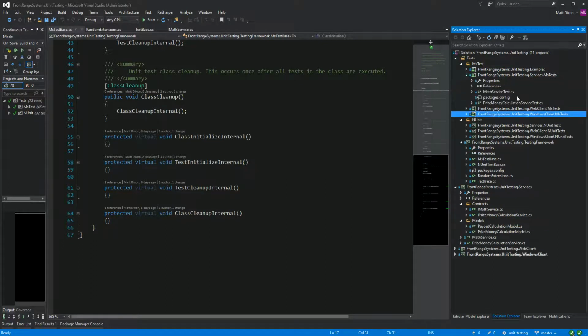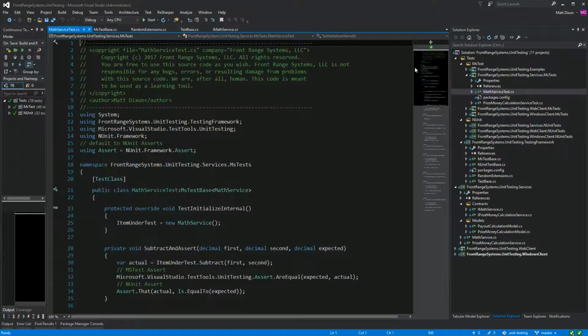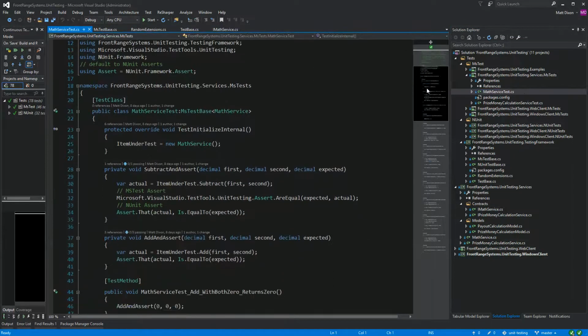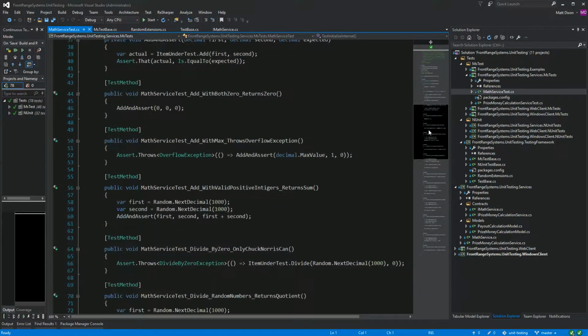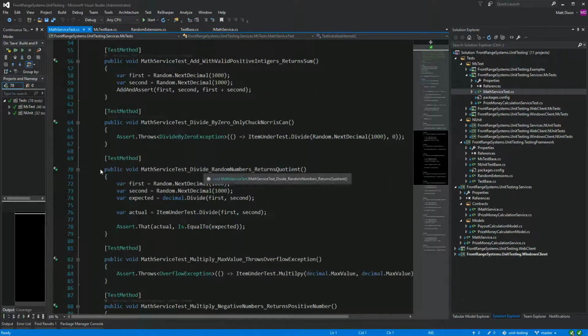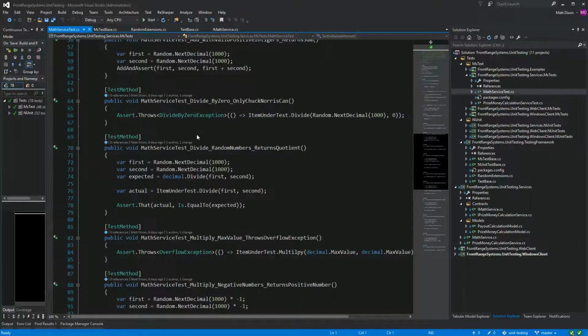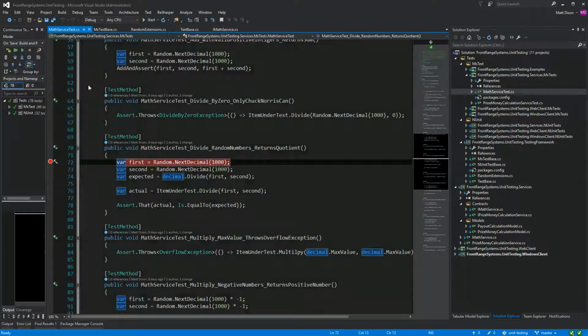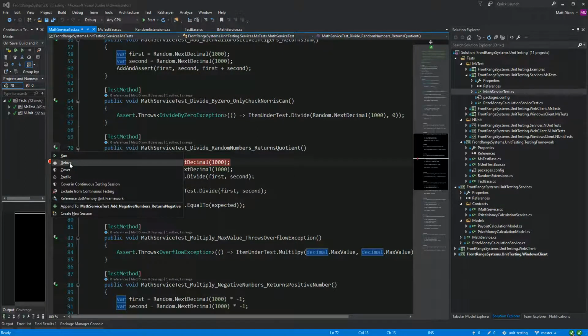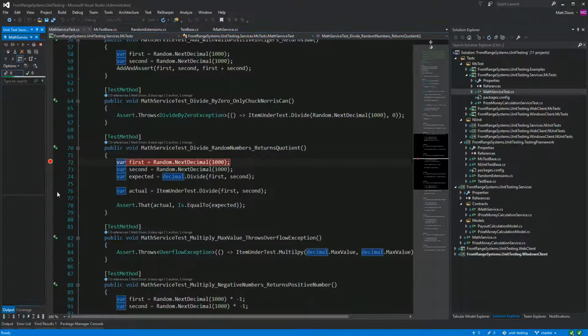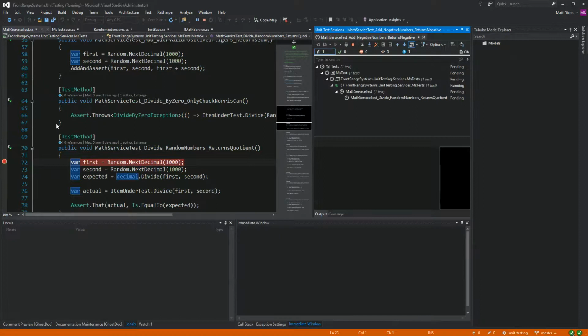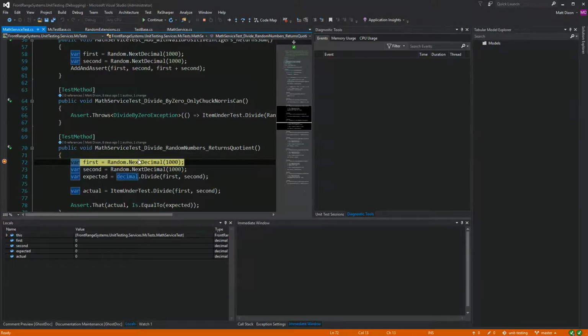So let's look at the services. We have our math service test. This is what we were looking at earlier. We looked at the divide with random numbers. So here's the test on line 70 that we looked at in slides. And let's set a breakpoint. I'm using ReSharper. You can do all this with the built-in Visual Studio tools. But if I click right here, and I say debug, it's wiring it up, starting it up for us, and we see we're in our breakpoint.